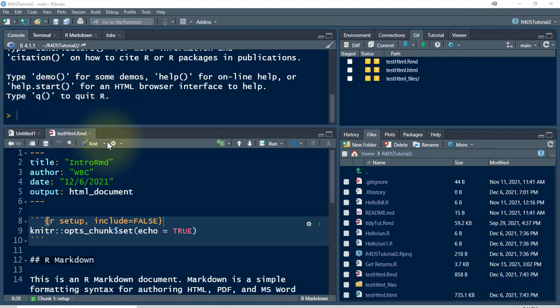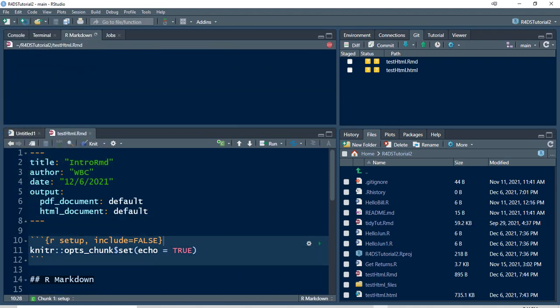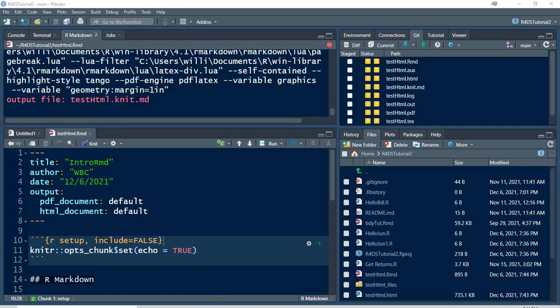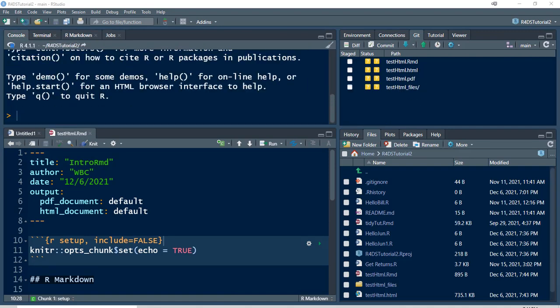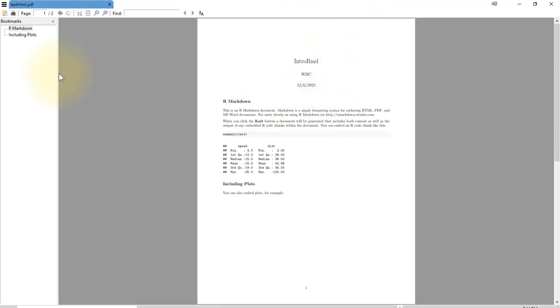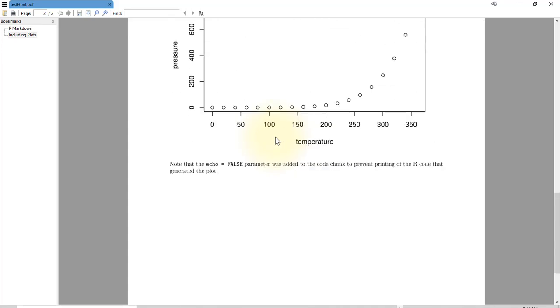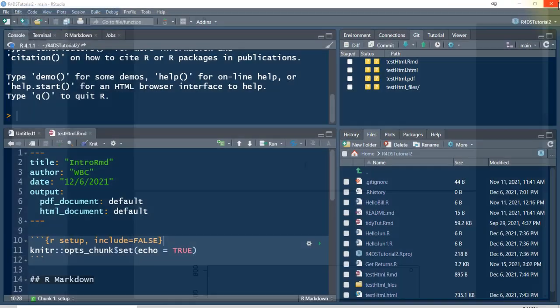Okay, let's try a knit with a PDF. Sometimes this doesn't work, but they usually give you a clue about how to fix it. I already fixed mine, so I don't remember what the clue was and what the problem was, but let's just run it. Okay, so it did work for me, but it may not work for you. There's some package I think you have to add as well. Anyway, it looks like this, so you can make a nice PDF as well.